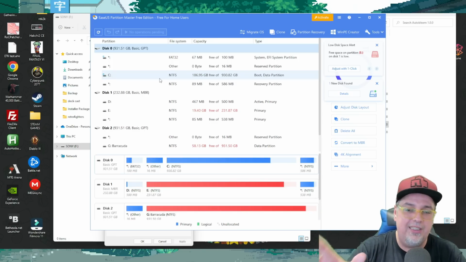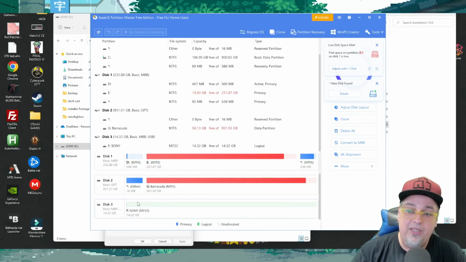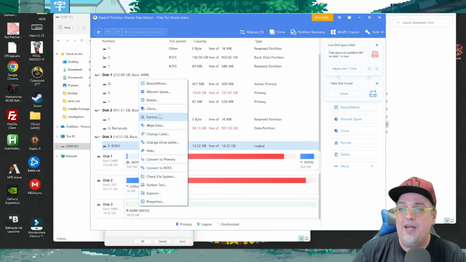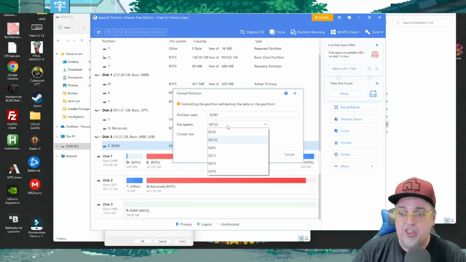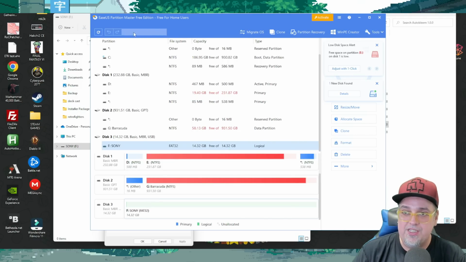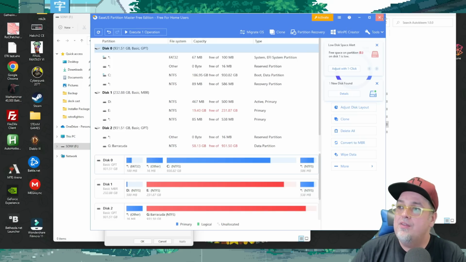I just always use EaseUS to format drives, so that's just where I'm at. But I've opened this up, locate my drive. If it wasn't already FAT32 and renamed, I could just format it from here and change it to FAT32, and then I would click OK, and then once it was done, I would run the operations, execute the operation. But it's already done, so don't need to worry about that.